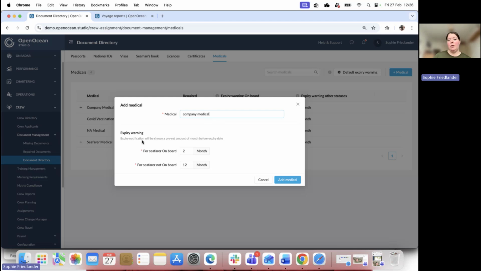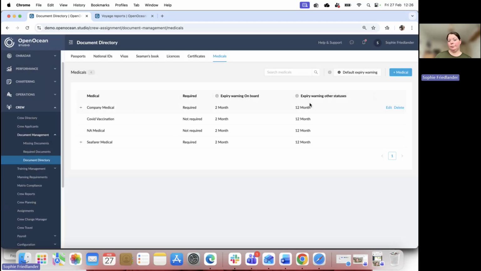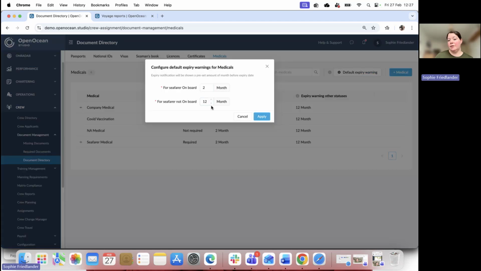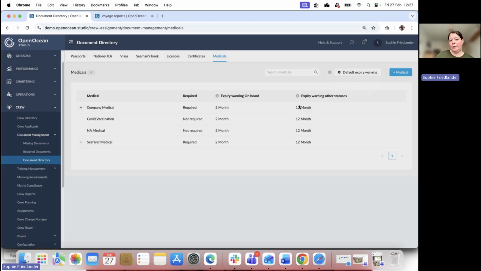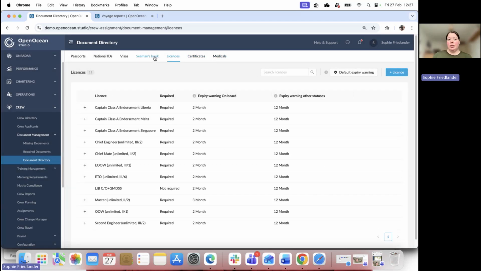Here you've got your expiry warnings. So a notification will be shown a preset amount of months before the expiry date. And you can set that for being on board or for a seafarer not on board as well. You would just add your medical and it would come into here. Here you've got your default warnings. Set these so that they come up as a default. But any medical or document that you put in, you can override that as well if it's specific to just that particular document. So that's the document directory.